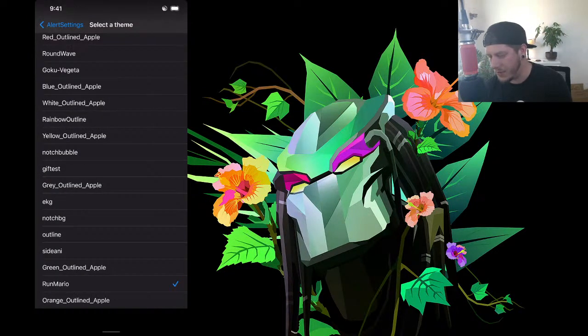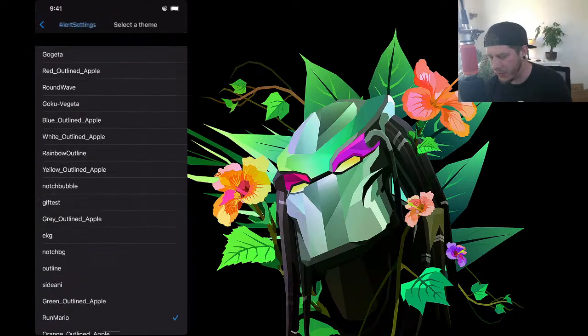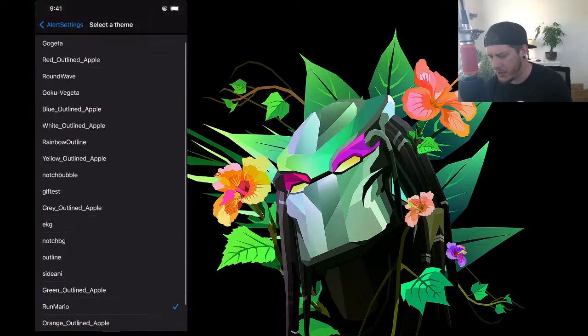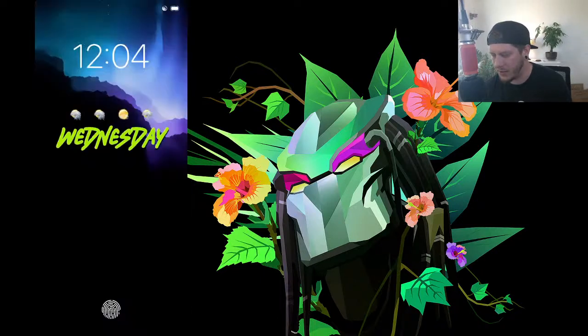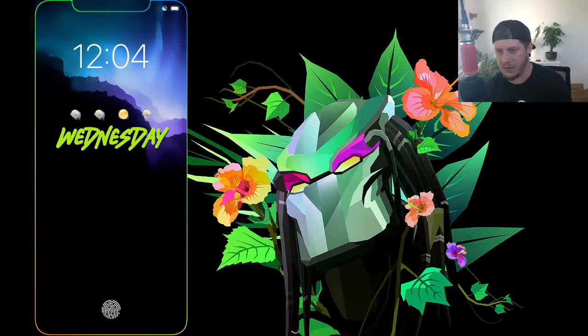I have it disabled though because I don't use it regularly. But hopefully more themes come. Here's Rainbow Outline. Like there's some pretty cool stuff. It's not just characters. You have that whole rainbow outline around the lock screen now. It's like an RGB effect. That's pretty sweet.